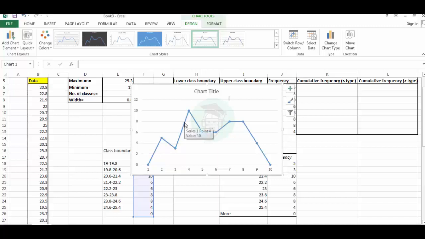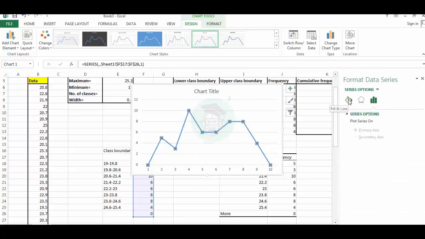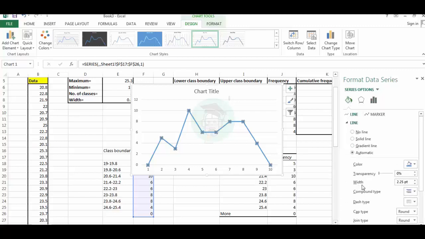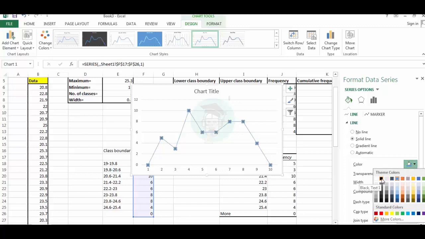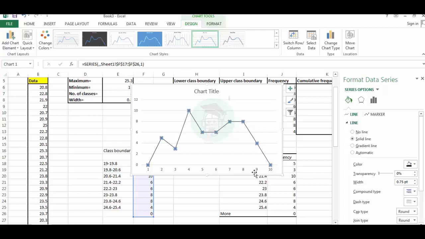Now we want to reduce the width of this line. For this, we click on the line, then right click on it, then go to Format Data Series, then go to Fill and Line, then reduce the width. Find the width option and click here, and you see that the width of the line reduces. We select 0.75 point and then change the color. For this we select black. So you see that now the color of the line is black.